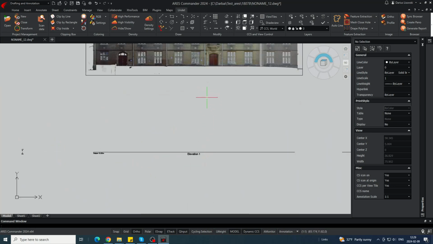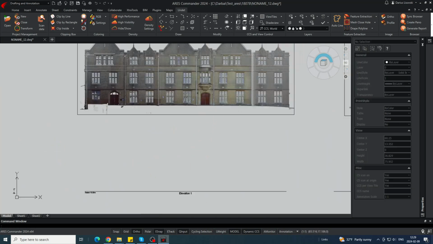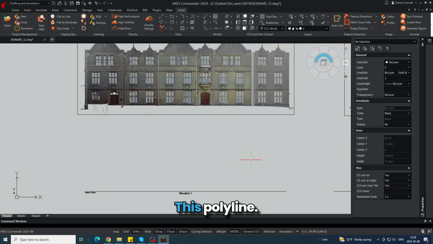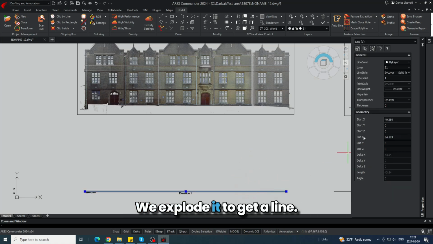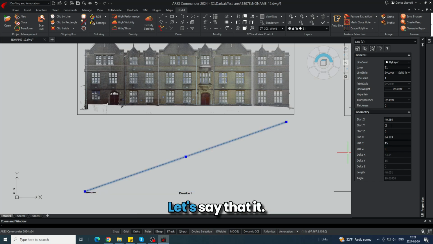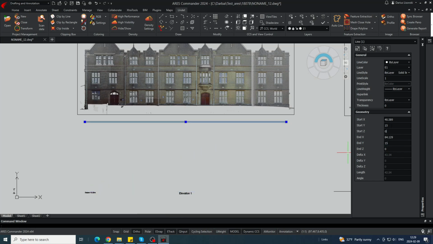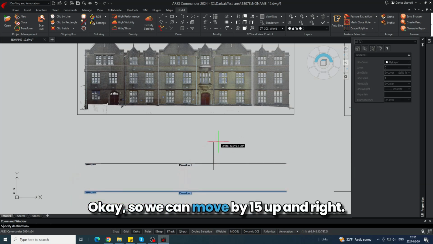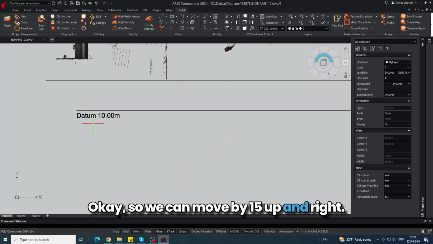Let's see, it's a little bit too low. Let's make it more, I would say, more up. Let's move them up a little bit. With polyline, we explode and get a line. So Y is currently 0. Let's say that it would be 15. 15, okay. So we can move by 15 up and right.